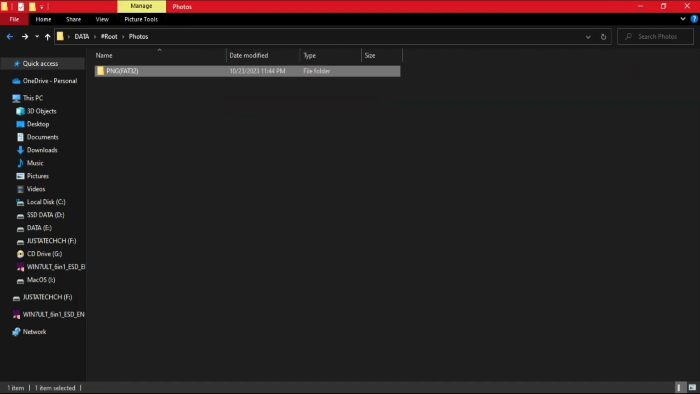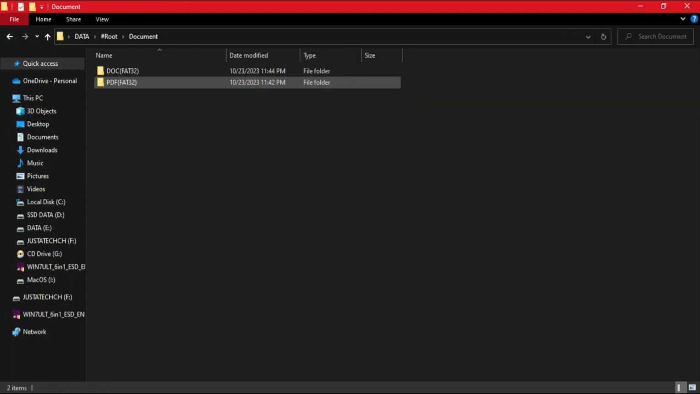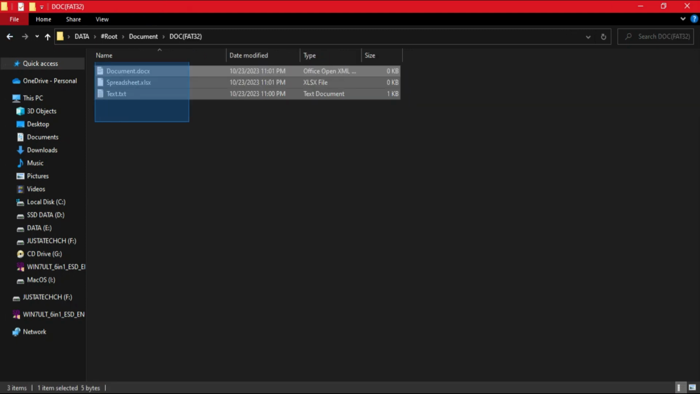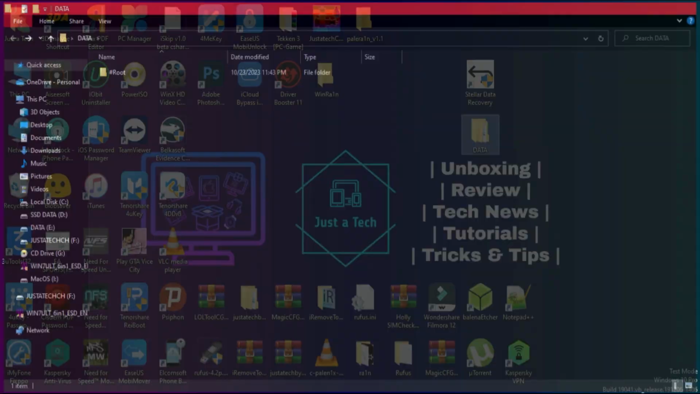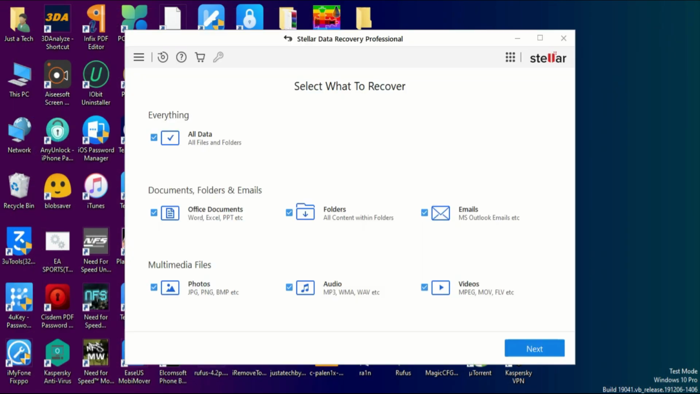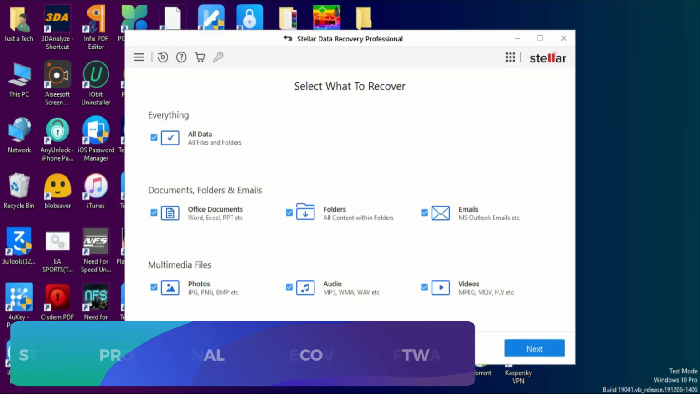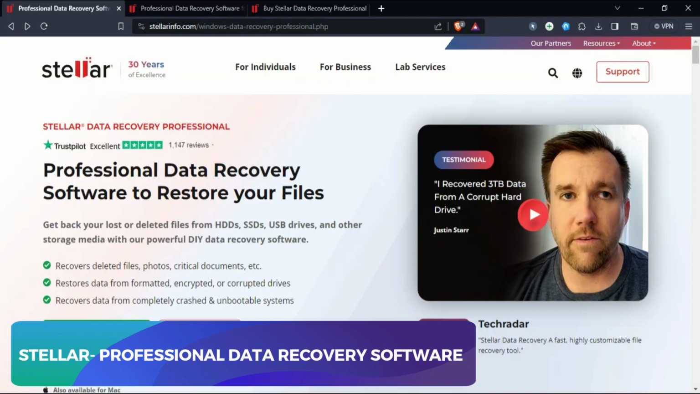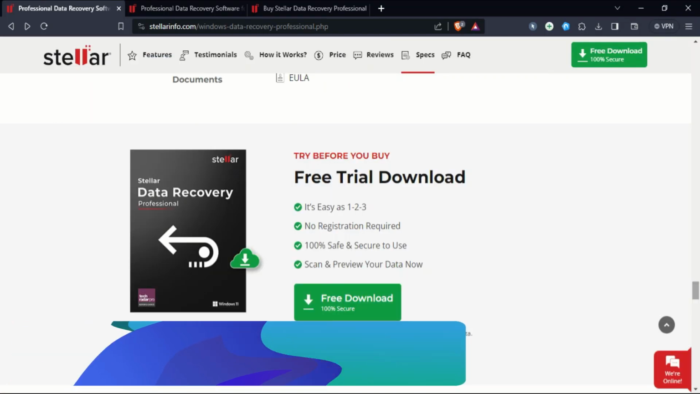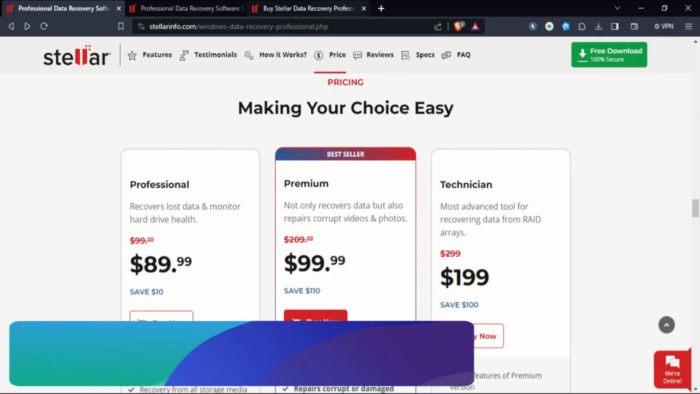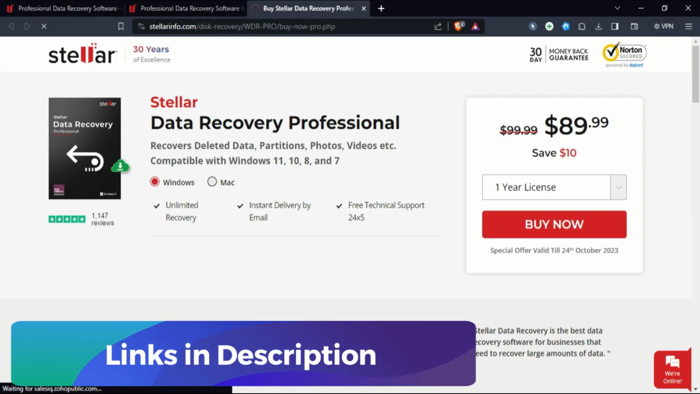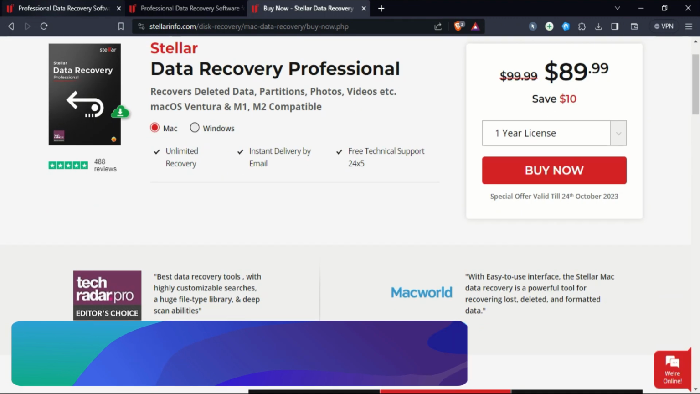So now you can see that I've shown you how you can recover your lost or formatted files with this Stellar professional data recovery software. It's a must-have tool and it's very easy to operate. If you want to try it, you can check out the trial version on the official website. And if you like it, you can try the licensed version. All the information is available on the official website, so just check out the description link. You will get all the information there.